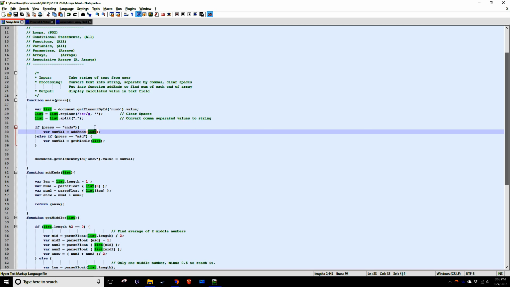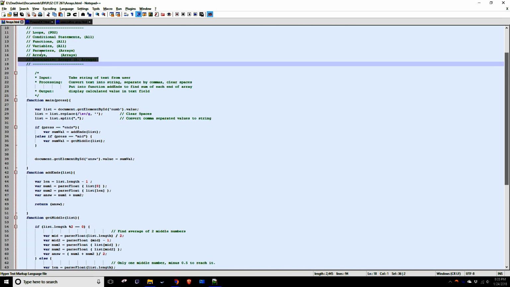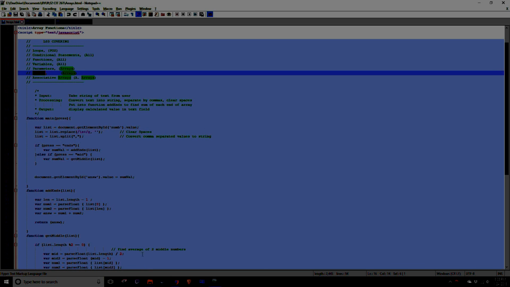And arrays, we're actually looking at what arrays are. Arrays are, and I'm going to go into a lot more detail into associative arrays, but arrays are basically a series of values in a variable. So, for example, let's go to this one. This is where I'm going to do arrays and associative arrays.